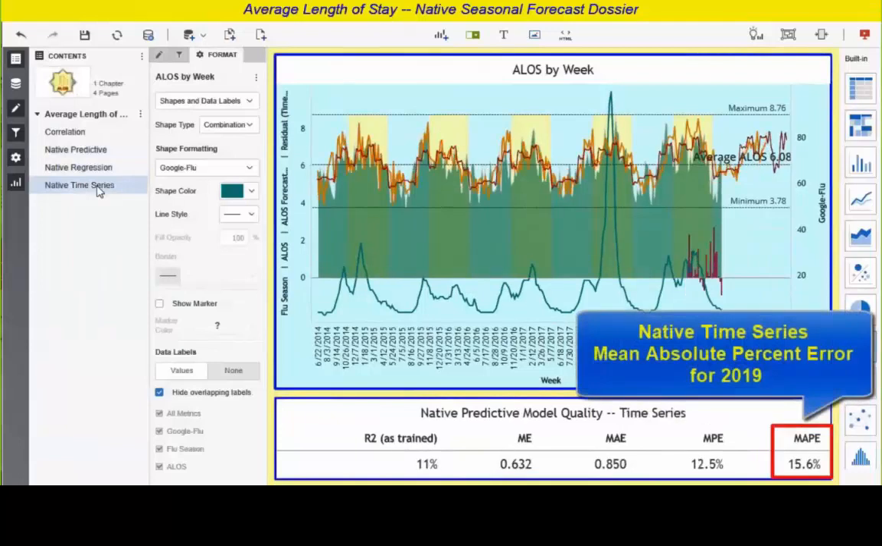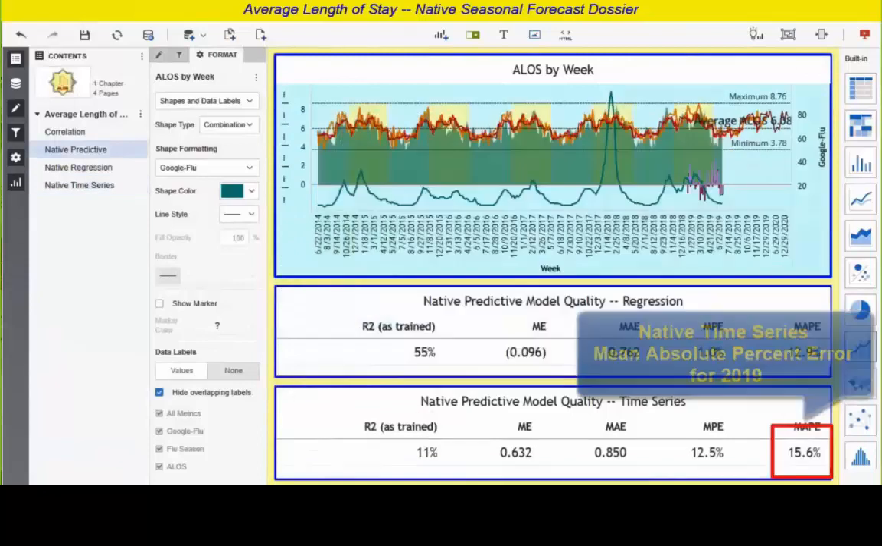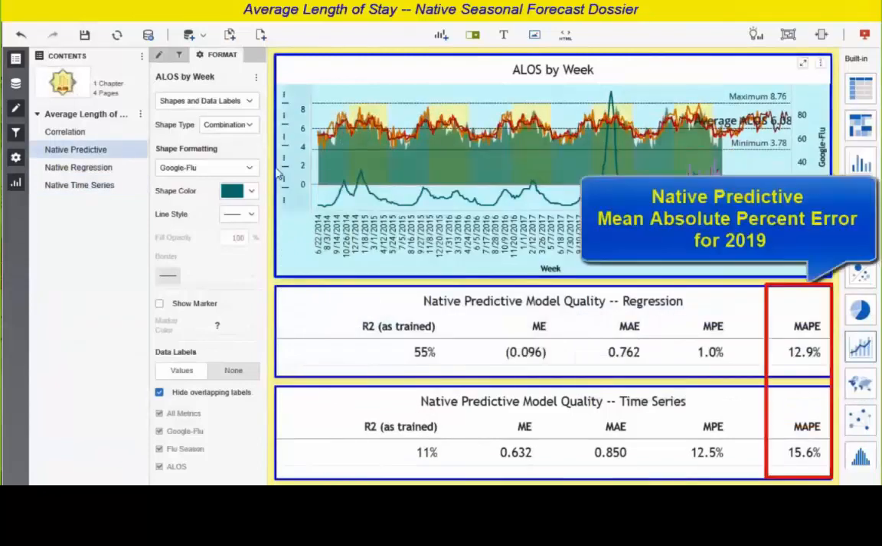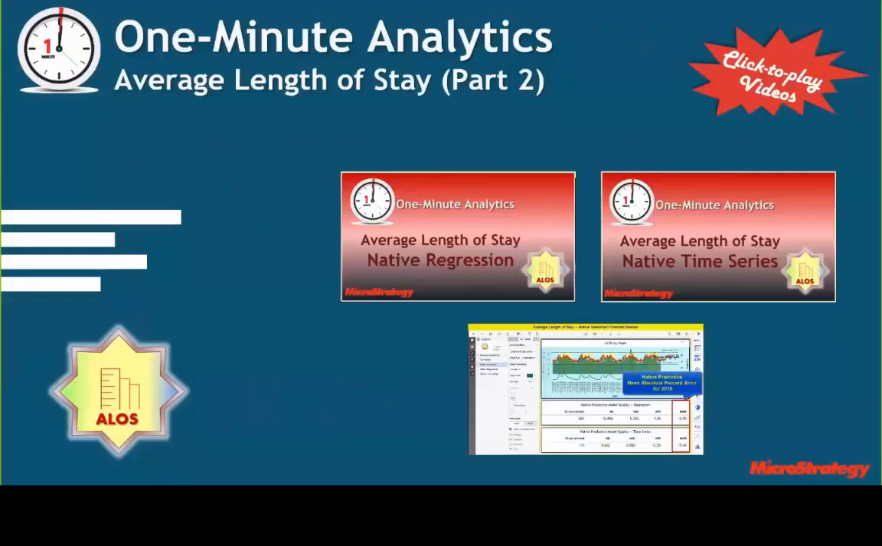And with your predictive model, you really don't know how well it performs until you test it against some actual results. In this case, we trained a model on data up until 2019, holding 2019 as the future. And in this case, we built a couple different models, a regression and a time series natively with MicroStrategy, and it had mean percent errors in the low teens, which wasn't too shabby.